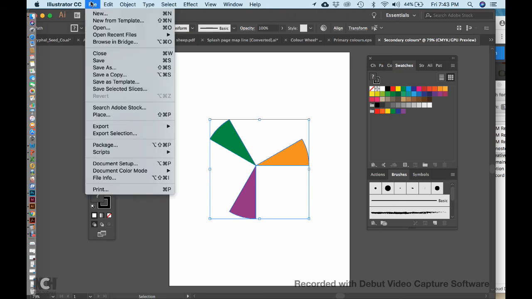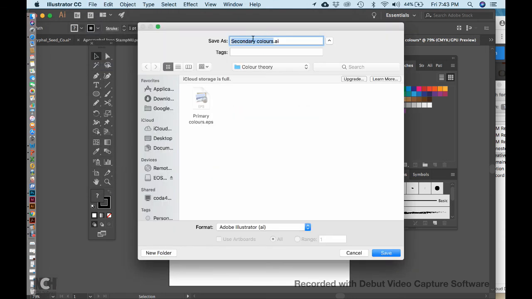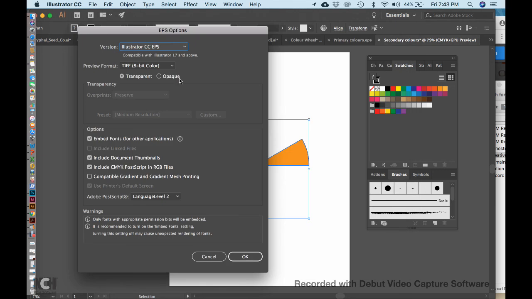Now all we have to do is save it. So once again, File, Save As. And here's our secondary colors. In our color theory folder, it's going back to the last place we saved, but make sure you choose Illustrator EPS in your formatting and hit Save. Again, this dialog box will come up telling us that it's not saving the white background page, it's only simply selecting the filled objects. So transparent is good, and we will say OK.